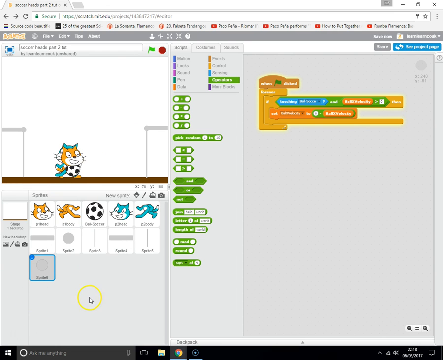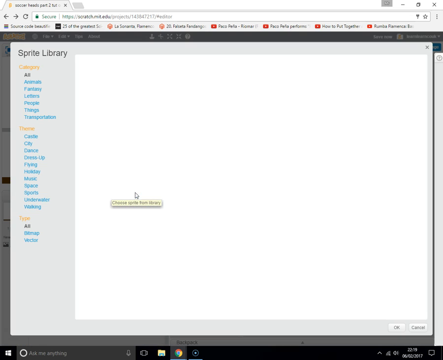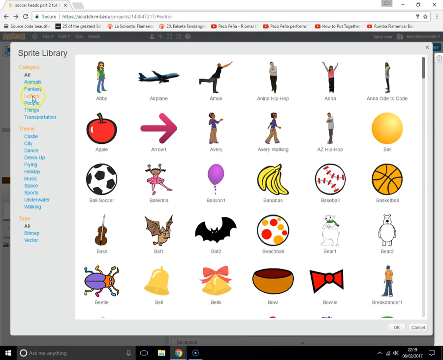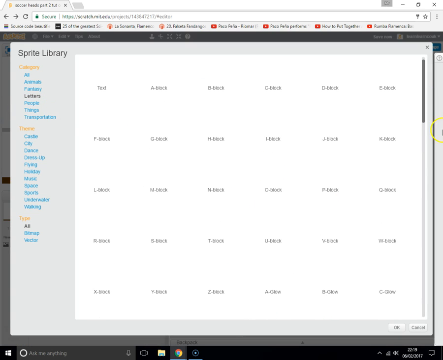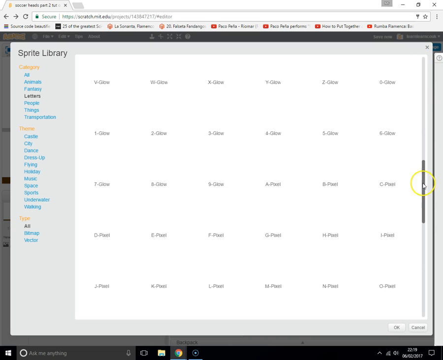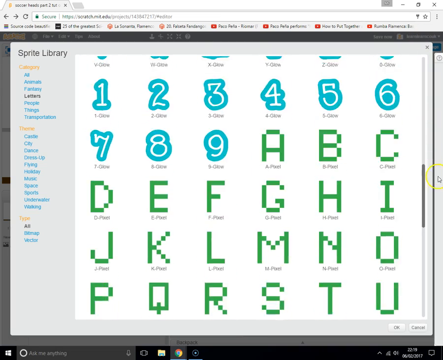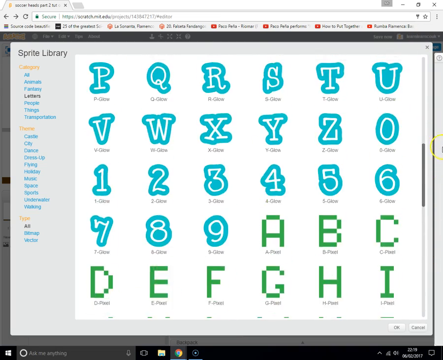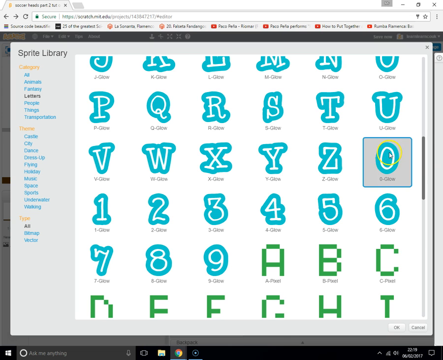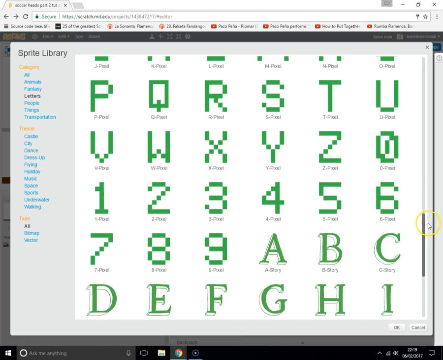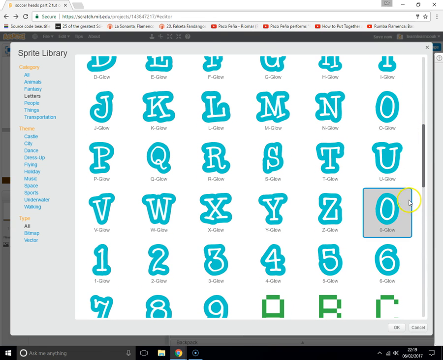Before we can start doing any scores, we need to get a bit of a counter going. So let's choose another sprite from the library, and this time we're going to use the pre-made letters, and we're going to need some numbers. Where are our numbers? Here we go. Let's have a look. What numbers should we use? I like these ones, so we're going to use these numbers here. Or should we use the retro ones? No, we'll use these ones.